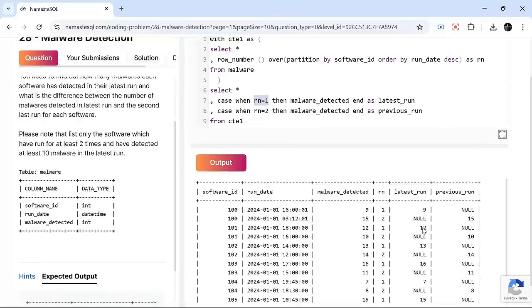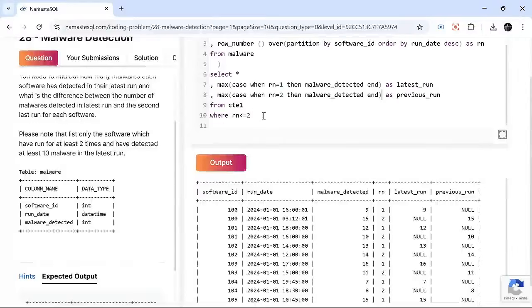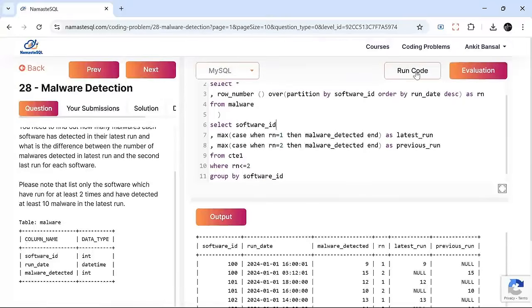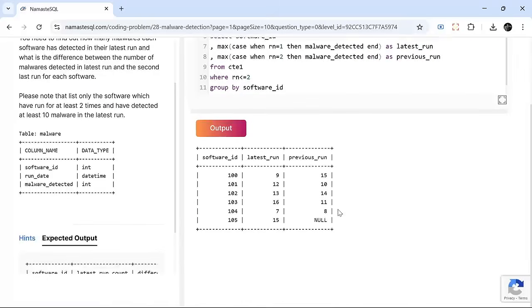Again, for the next one, 12 is there for the latest, and 10 for the second latest. I'll say max, because max will ignore null values, so in one row I will get everything. You can even use sum, it doesn't matter. And we'll do group by software ID. Here also I can take only software ID now, I cannot take other columns. Great. So I am getting software ID 100 with latest 9 and previous 15. This is exactly fine.